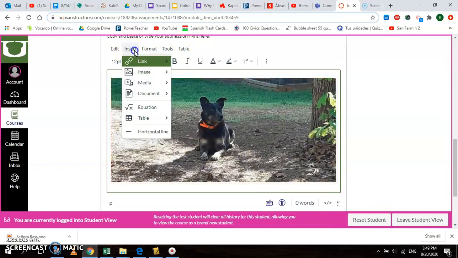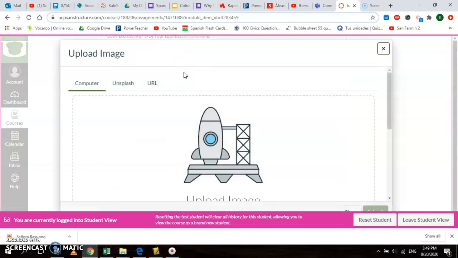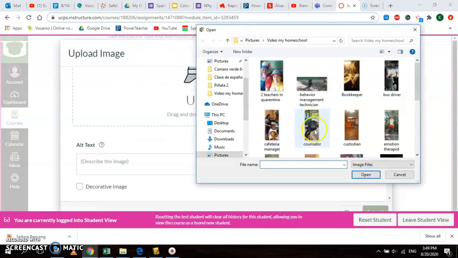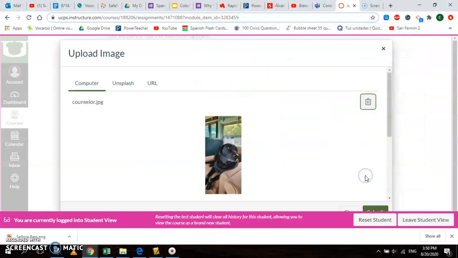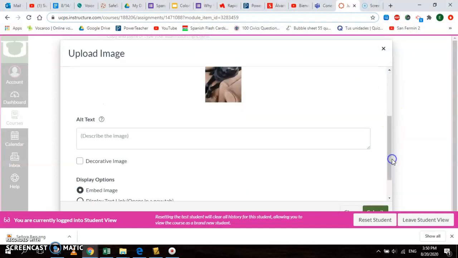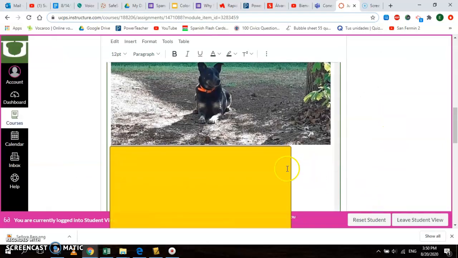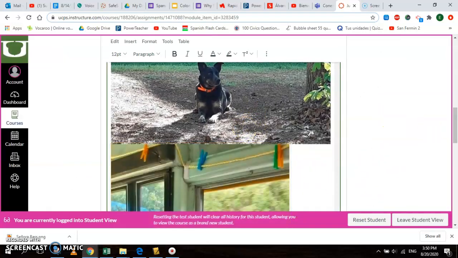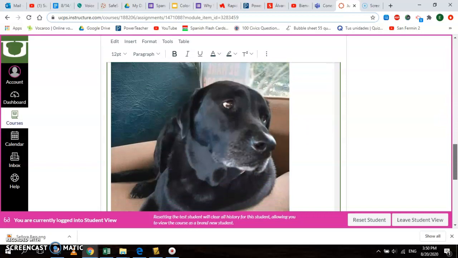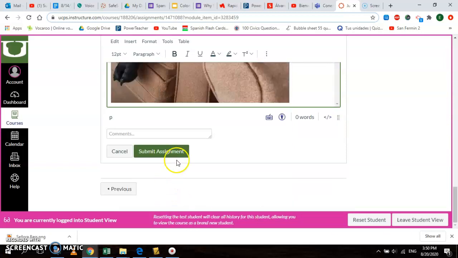And you're gonna click insert again, image, upload image, and you find your other image, the other screenshot. Click open. It's going to show, and then you click submit, and then you have your two images right there. And then after you have your two images, you can click submit assignment and it'll be done.